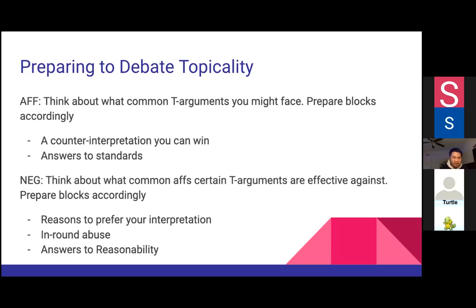The second thing, and this is more in-round strategy, is that you can try to prove in-round abuse. In-round abuse is this idea that some of the arguments you're going to make, like limits or grounds, where you say we don't get to run these arguments because the affirmative team violates topicality.